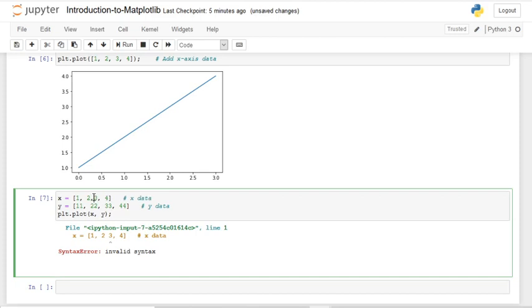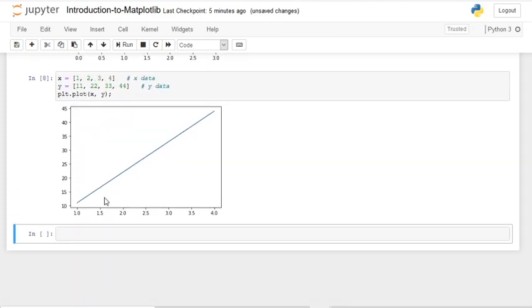Let me put this properly. There we go. So now we have a line, and these axes are different now. So this goes up to 4, and this goes up to roughly 44. Okay, so now we can look at the three ways.